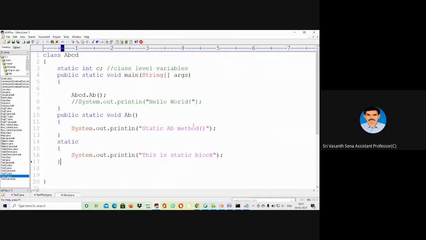So now here a static variable is there, a static block is there, and a static method is there. In this case, what is the order of execution? Children, static variables, static methods, static block. What is the order of execution? Please speak out.